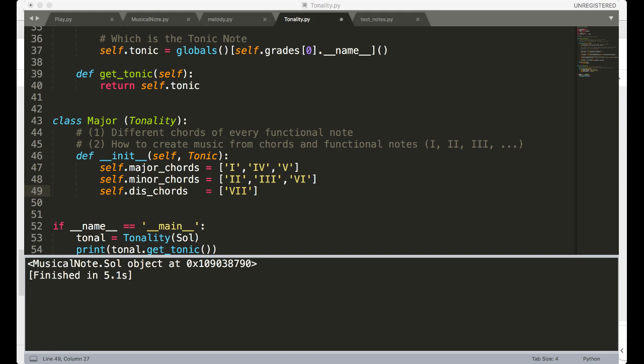So what I have done is just type the different major chords, which are the 1st, 4th, and 5th, and the minor chords, the 2nd, 3rd, and 6th, and finally this chord is the 7th. So this defines a structure, okay? This defines a structure that is specific for the major one.